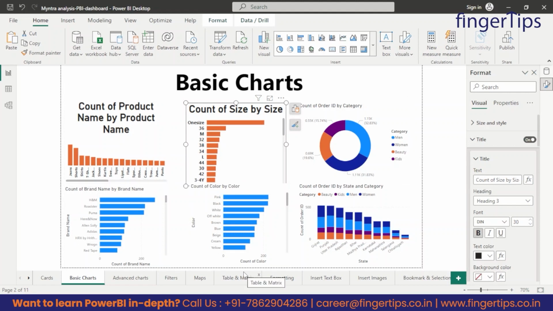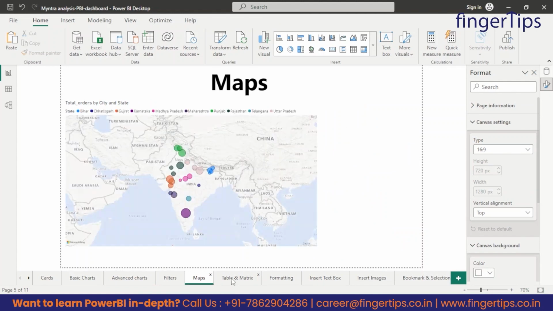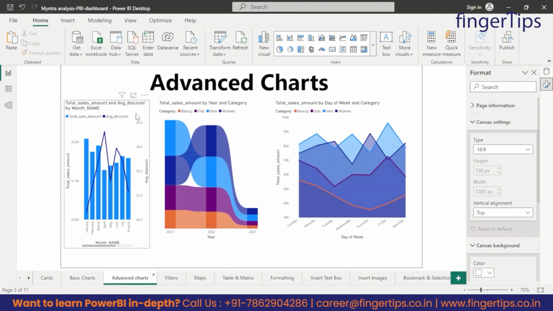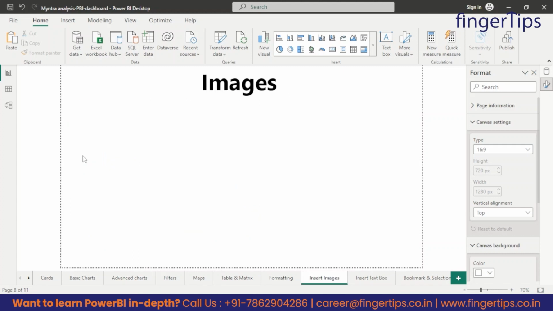So I hope you are clear with how to format all the charts. Similarly we can do it for maps, tables and metrics, these advanced charts. This is the same for all. It depends on our requirements only. I hope you are clear with this formatting part. So guys, now we will learn how to add images.